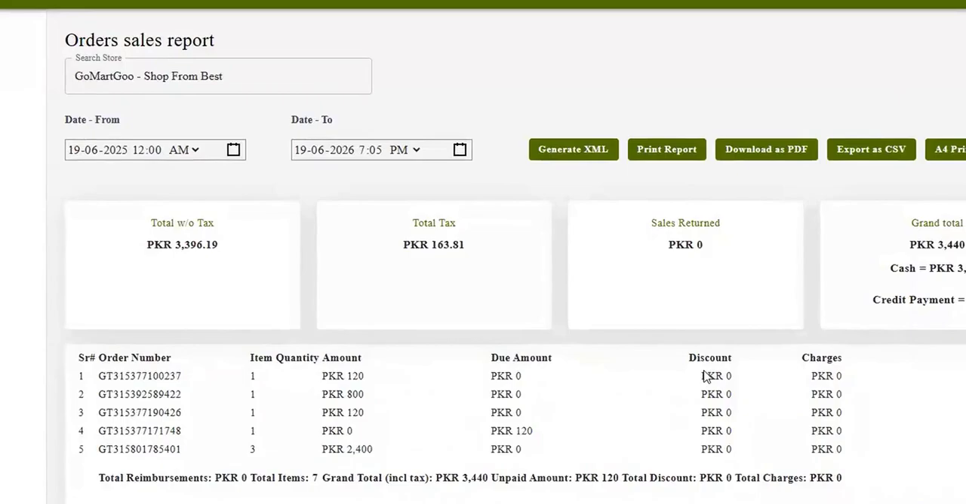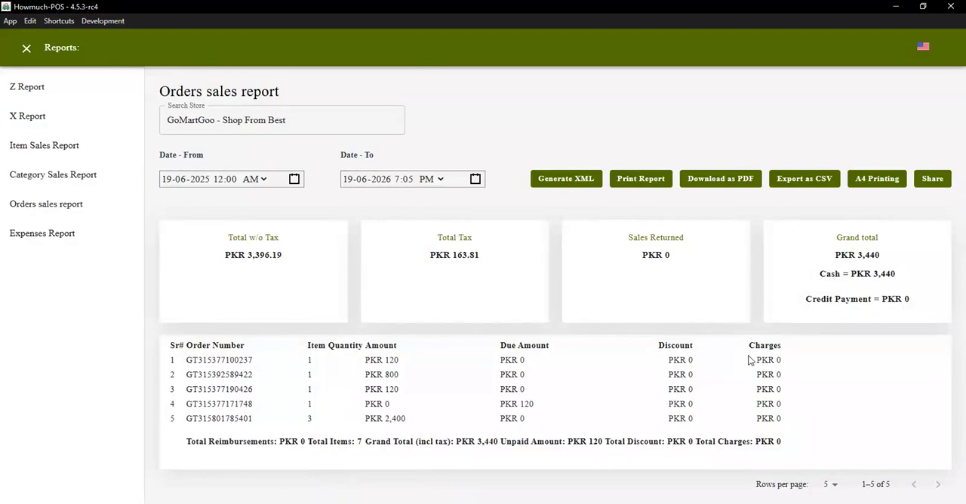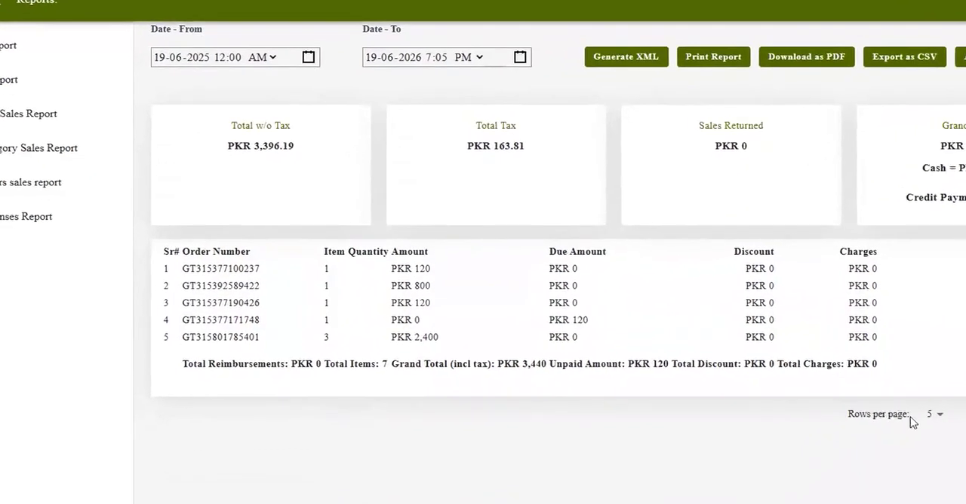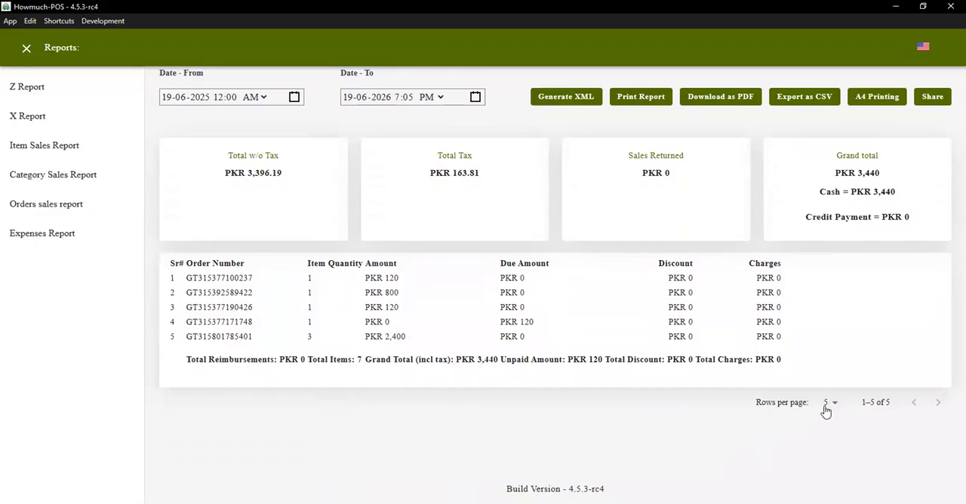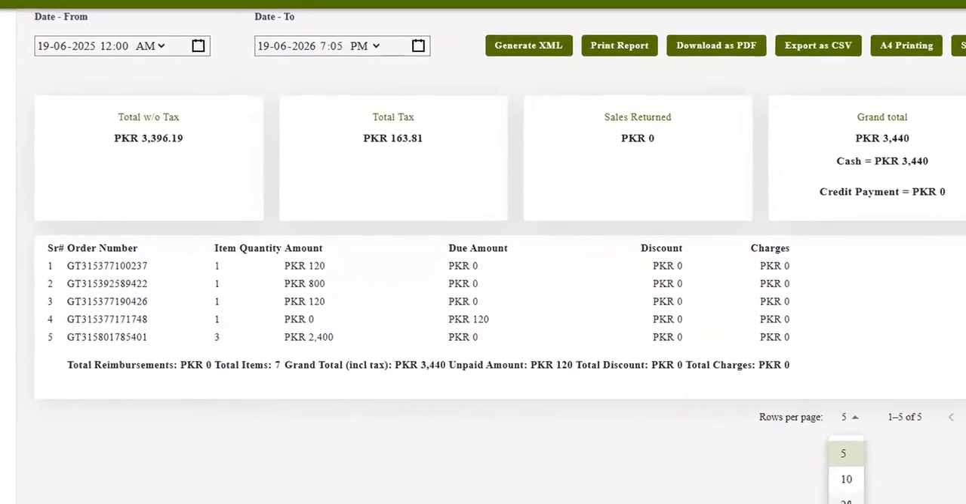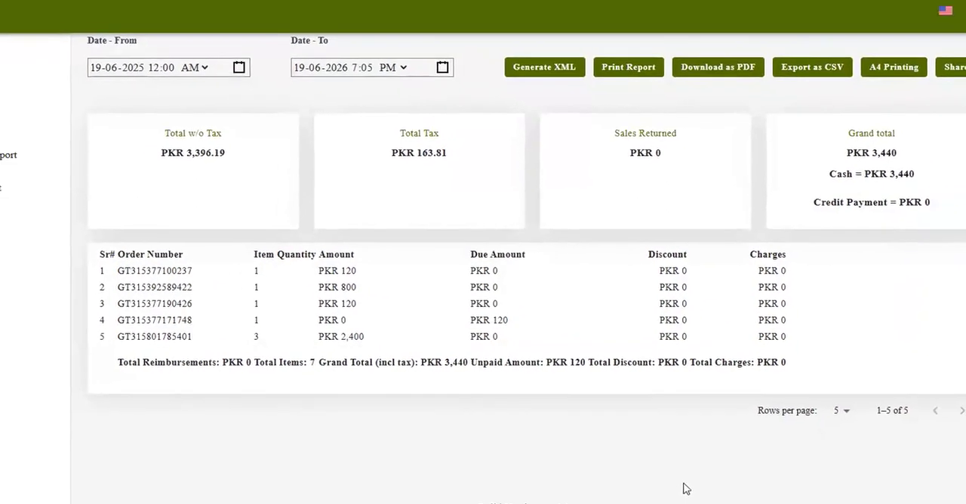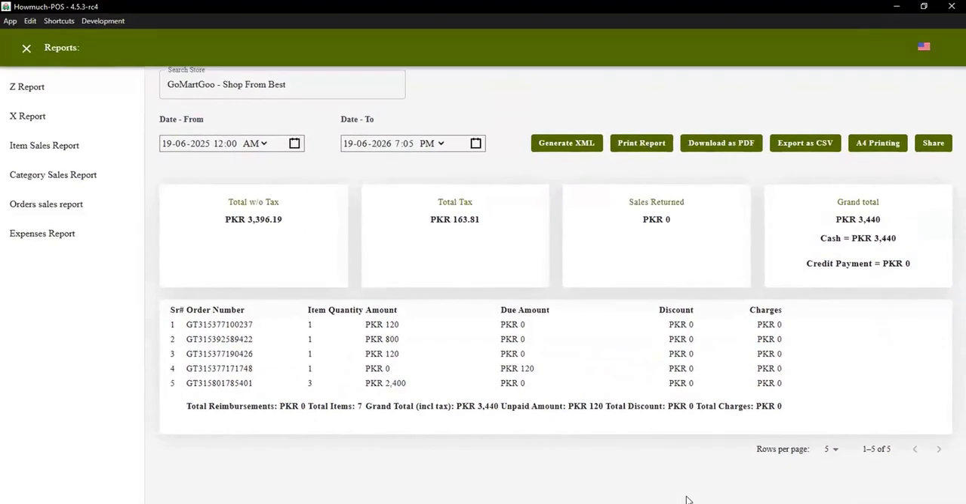At a glance, quickly assess total reimbursements and the overall grand total. This summary offers a powerful snapshot of your entire sales health. Customize your data presentation by adjusting the rows per page setting, giving you ultimate control. This improves readability and allows for a tailored view of your sales information.